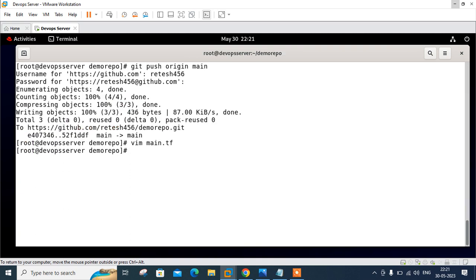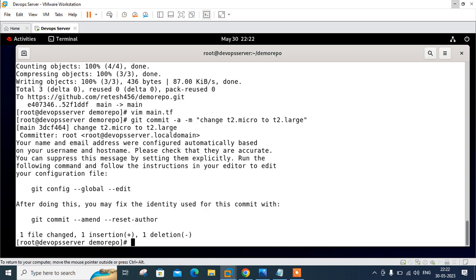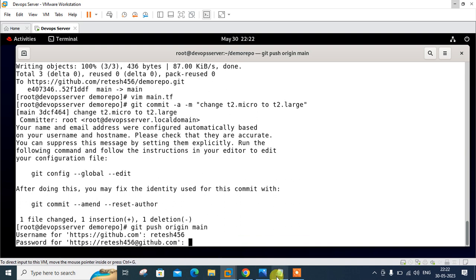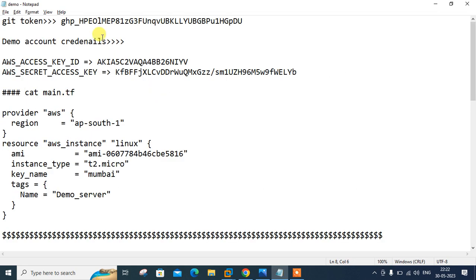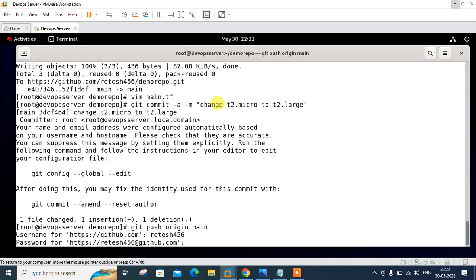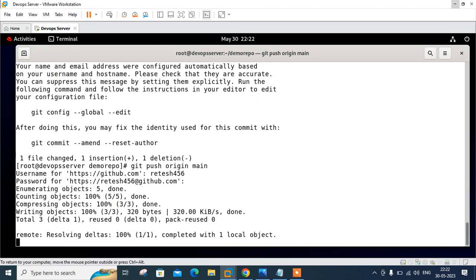And what we need to do, git commit, right? Git commit -a -m, change T2.micro to T2.large. That's it. And git push one more time. Okay, give the username and the token key. So where's my token key? At the bottom or the top? Yep, here it is. Let me copy, paste it, press enter.